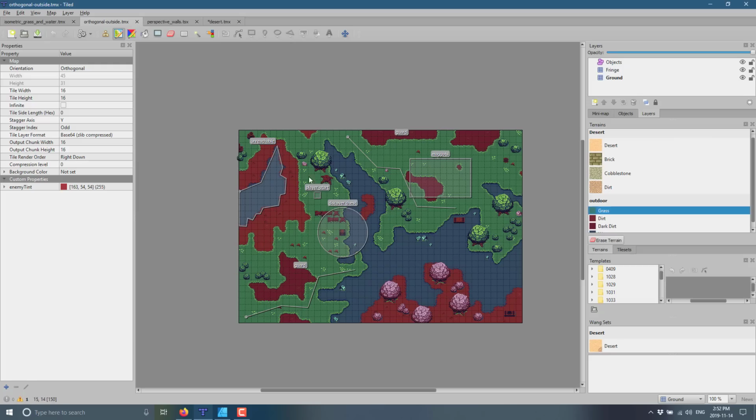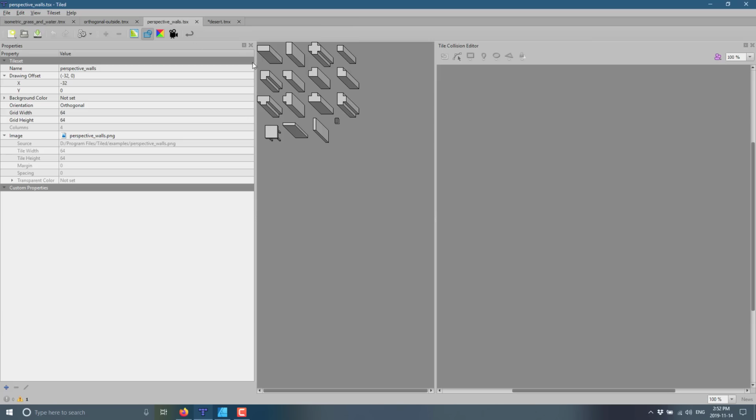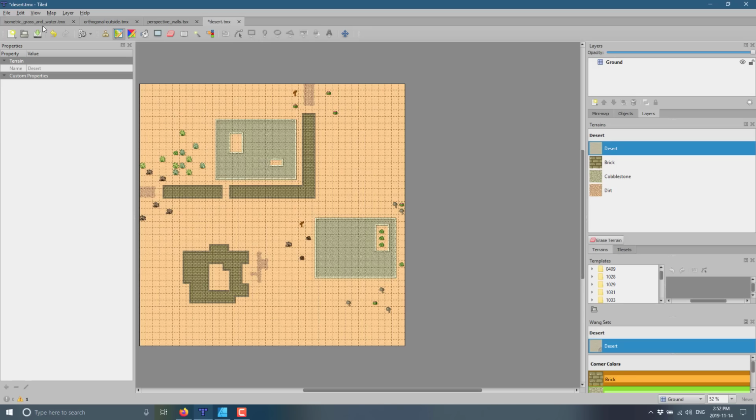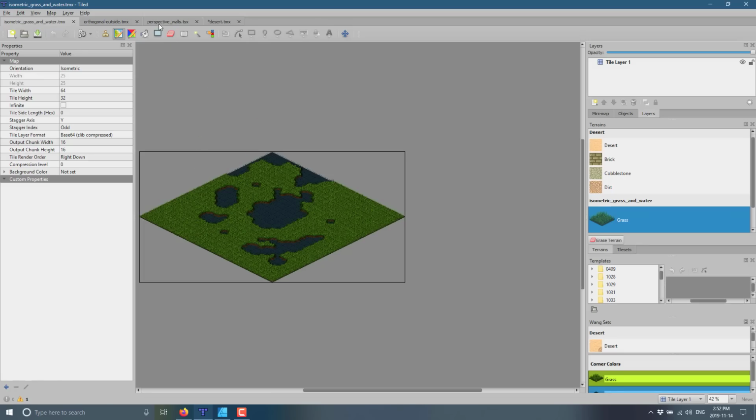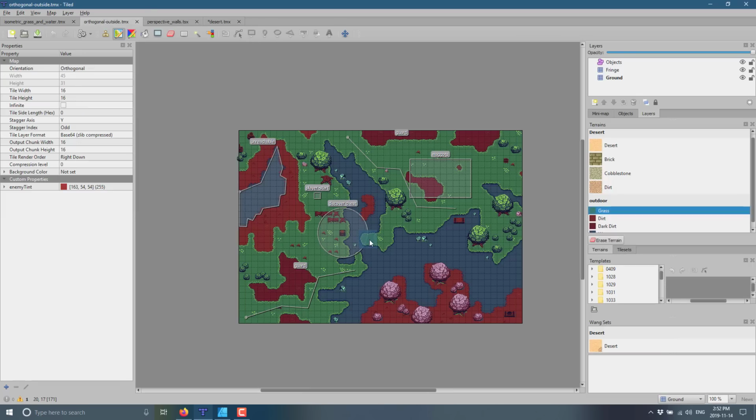And it doesn't have to be orthogonal tiles. You can have perspective, like so. You can have it be orthogonal. You can have it be isometric. So it's for making various different kinds of maps. And you have multiple different layers of tiles, and you basically just drop in and paint.